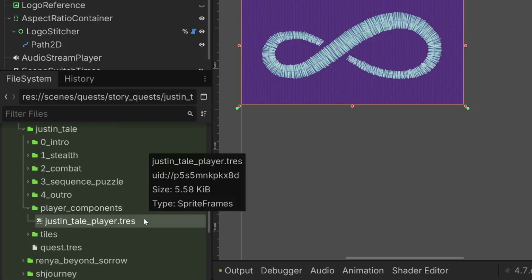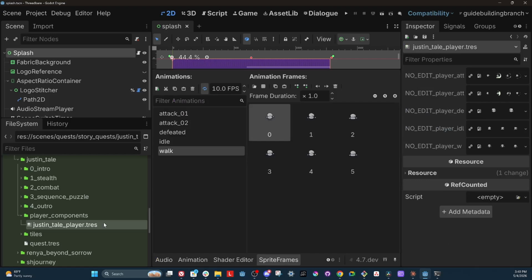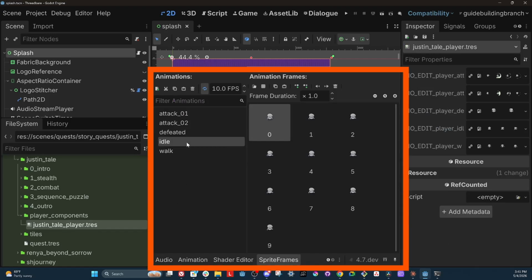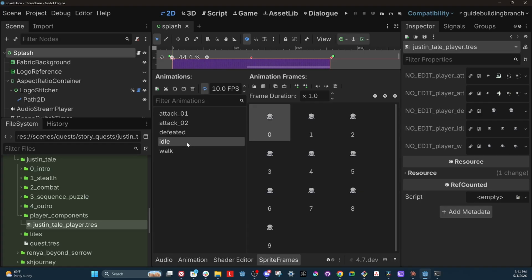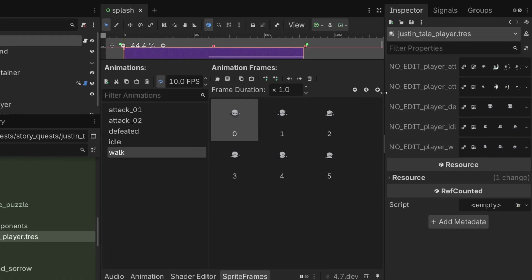If you double click it, you'll see an animation panel appear at the bottom of your screen. This is where all your character's animations live: idle, walk, attack, etc. If you plan to add or adjust sprite frame animations for any other characters, you may be coming back to this panel. Now look at the inspector on the right.